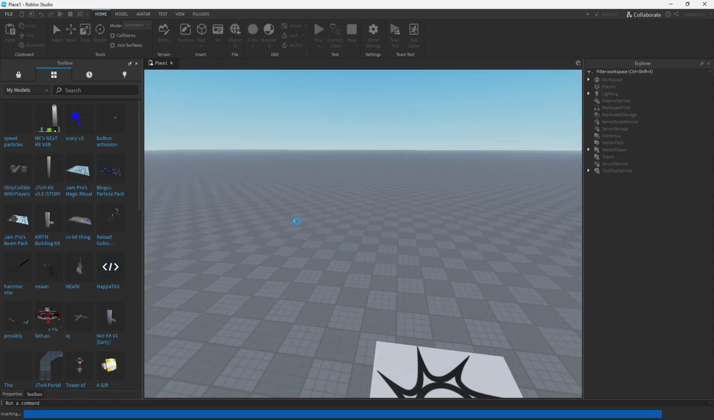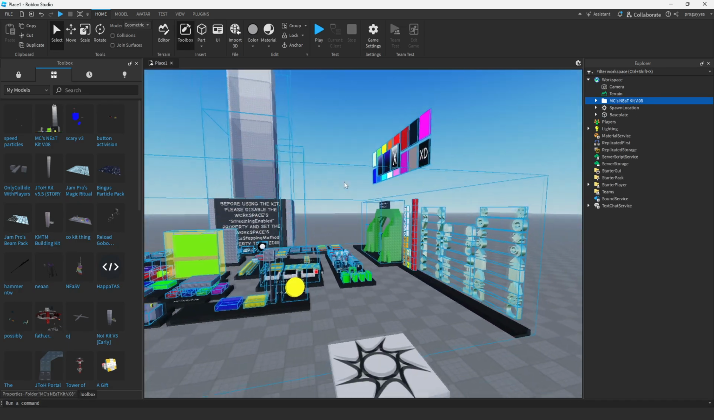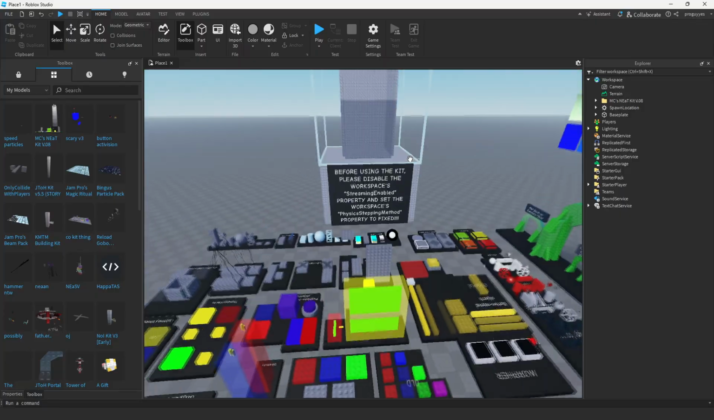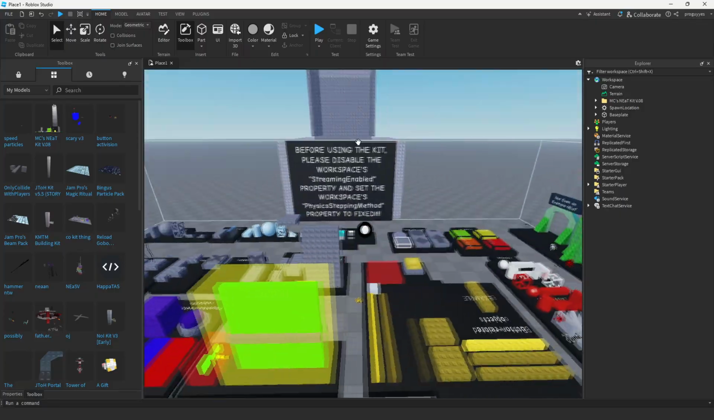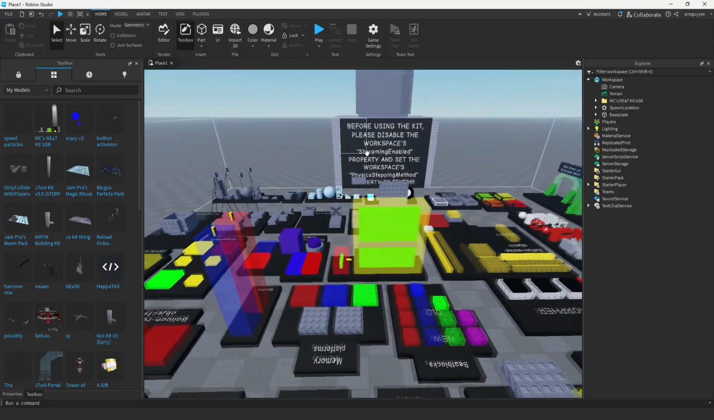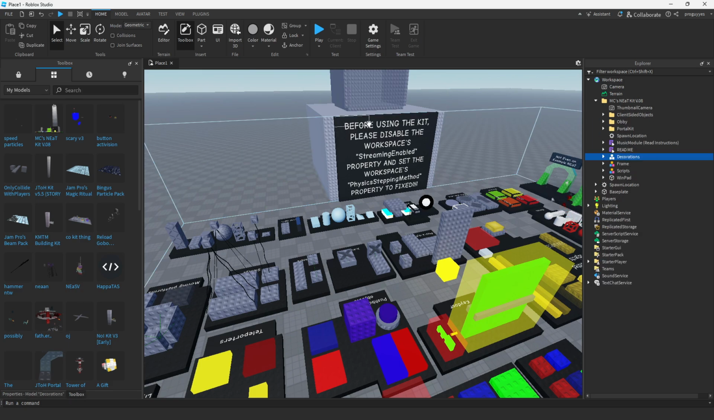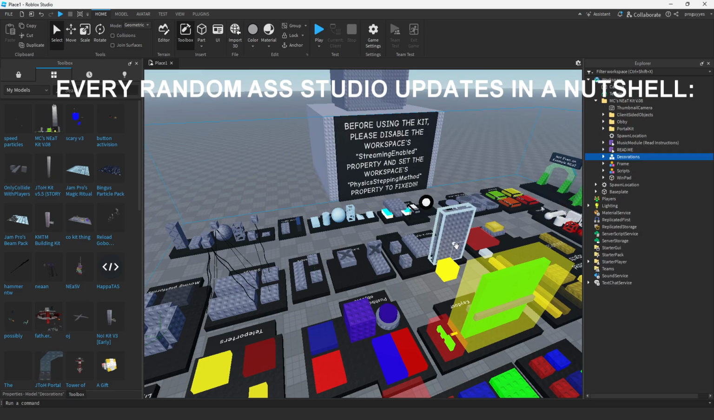So this is the kit over here. If you've never used Studio before, that's going to be a bit difficult, but I'll walk through everything that you have to do first quickly over here. What is this? Mouse cursor? Oh, what?